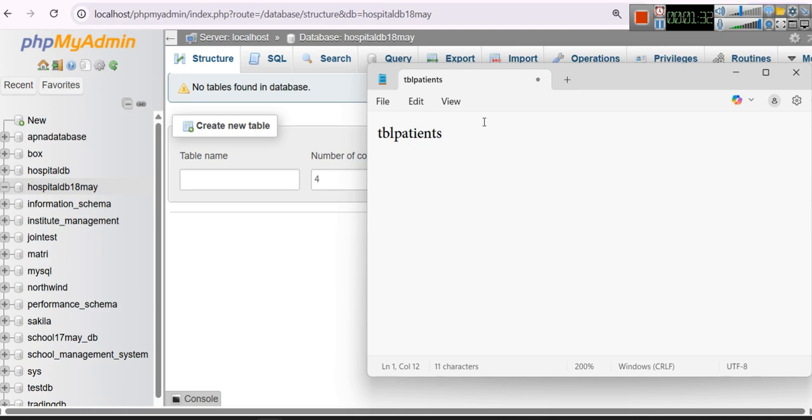Now in the table patient, what sort of information will we have? Name, age. Instead of age, if we use date of birth, then we will be able to calculate the age dynamically, right? Otherwise, we have to change the date every time. Name, age, gender will be there, right? Blood group will be there.